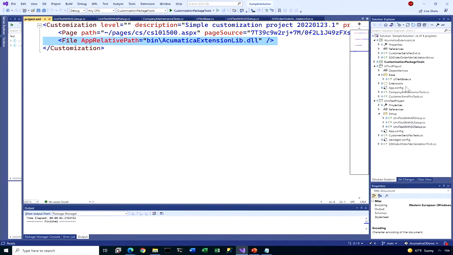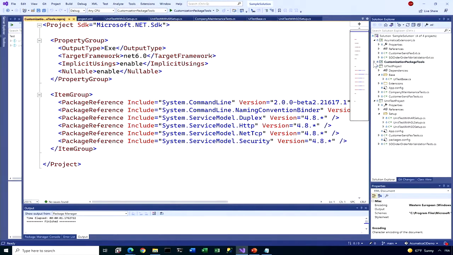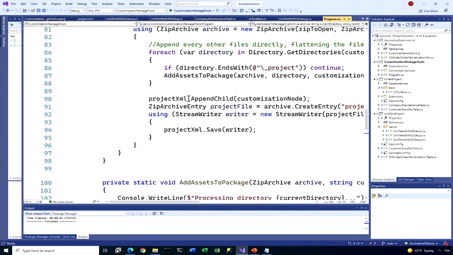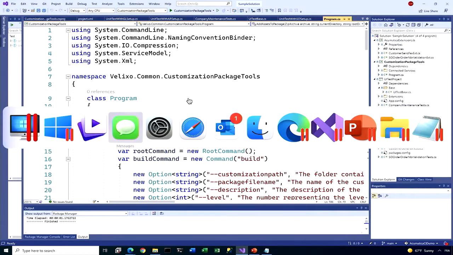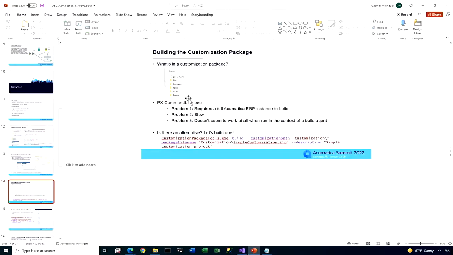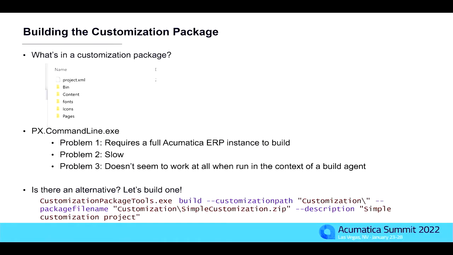I decided to forget about PX command line, and I built this customization package tools app. It's a simple .NET Core command line application that basically recreates the customization package from the source files. So it's there, it's free to use. I just put an MIT license, so you can use it with no issues. And then if you want to build your customization project from a command line or any script, you just call the exe, build, and then your path description, and it will output the zip file. So one more piece of the puzzle for continuous integration and continuous delivery with Acumatica.